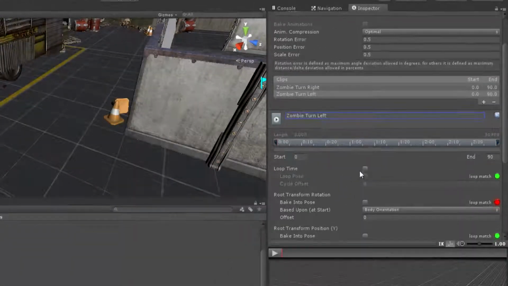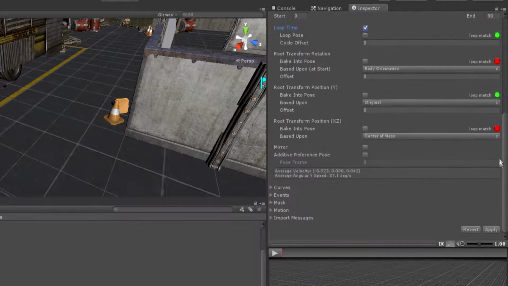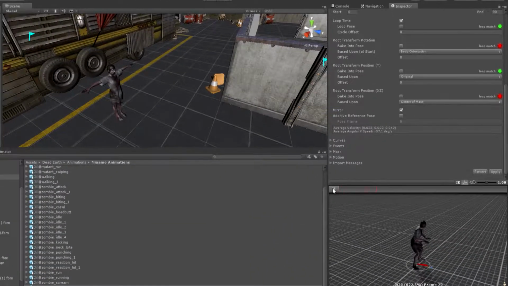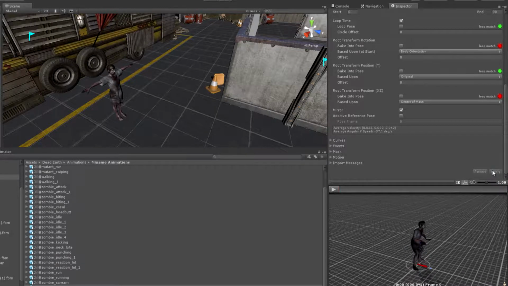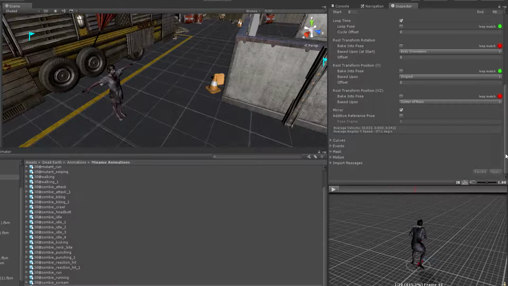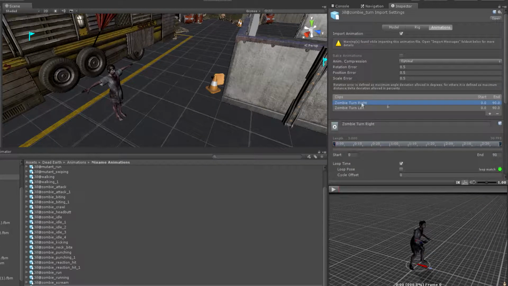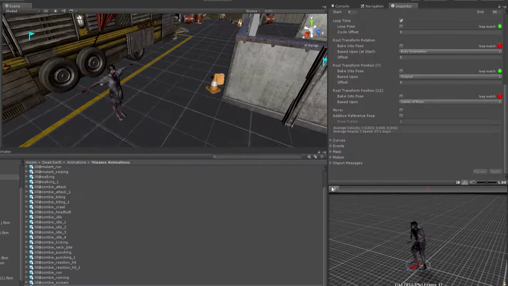And then I'm going to set the loop time on that animation so that it loops. And then I'm going to scroll down to the bottom and click this mirror tick box. And if I press play in the preview window, now we have the zombie turning left. If I click apply, we now have a left turn zombie. And we have a right turn zombie, like so.